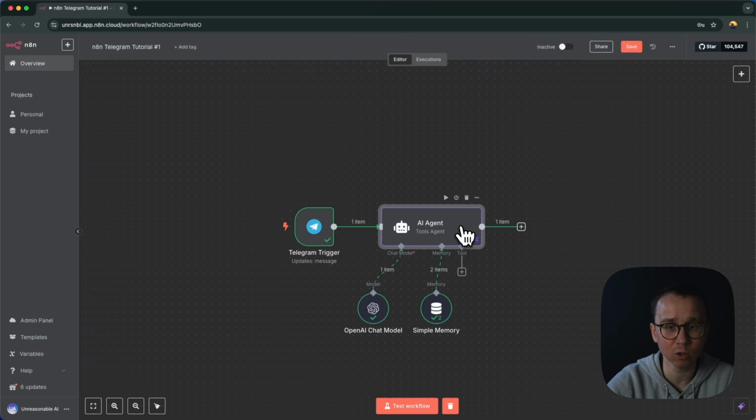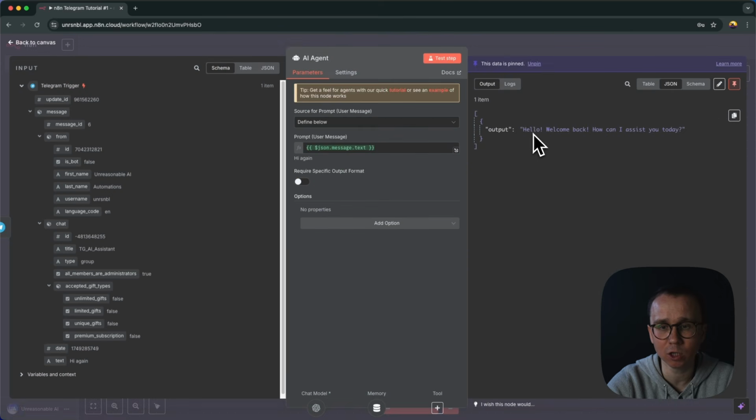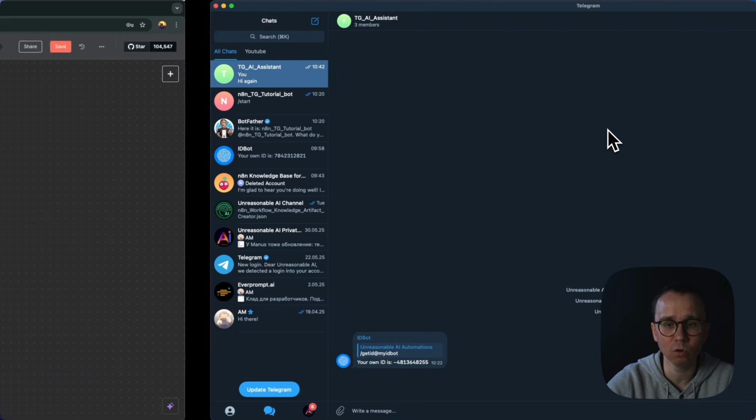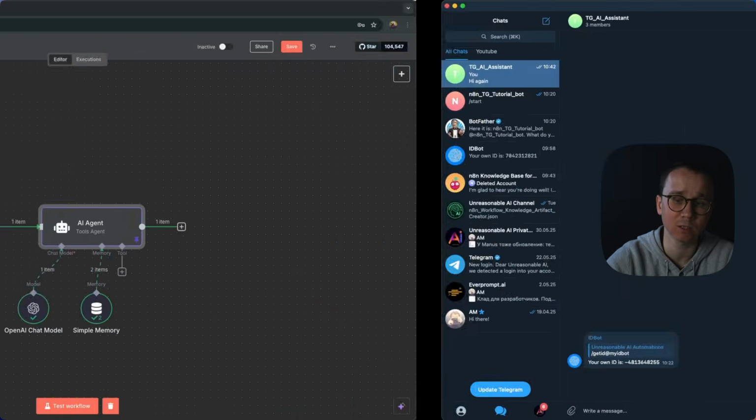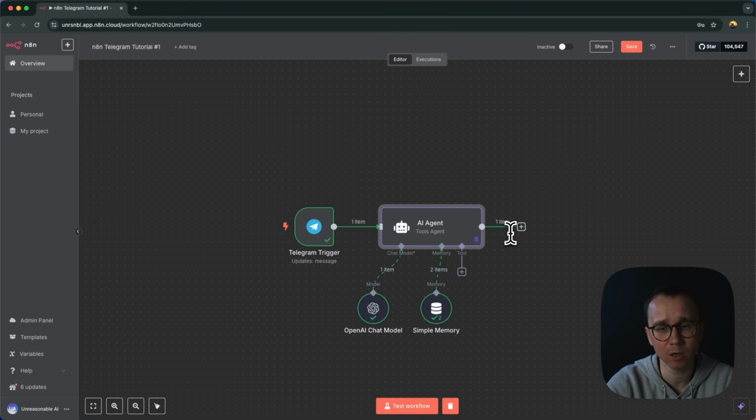The next node which we should add, we should send the information back, because you can see that we have this message, hello, welcome back. But if you go to our Telegram, you see that there is nothing. We just wrote hi again, and we have not received an answer. This is just because we have not yet connected Telegram to our AI agent in this workflow.